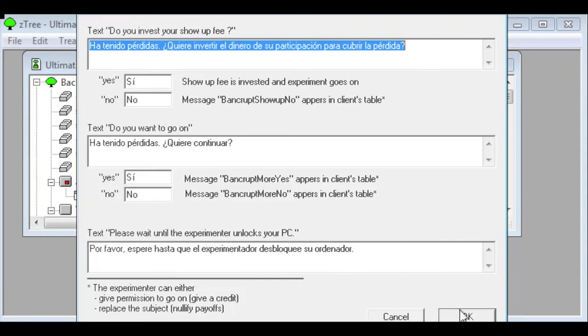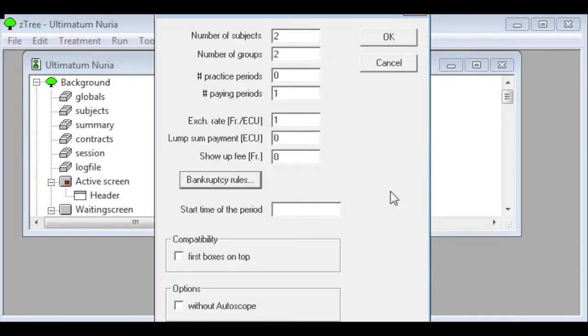In general parameters, we defined that there are two experimental subjects and two groups, so there will be one experimental subject in each group, with no practice periods and one period of payment.